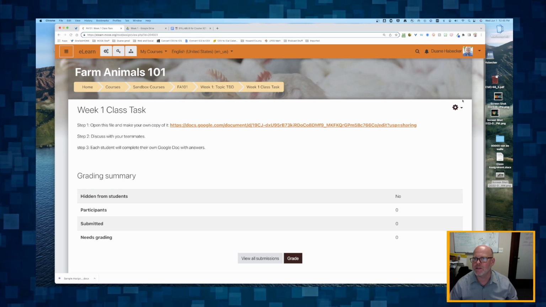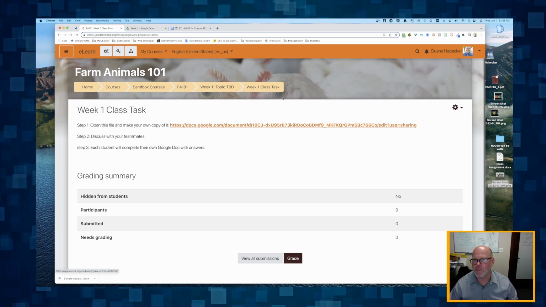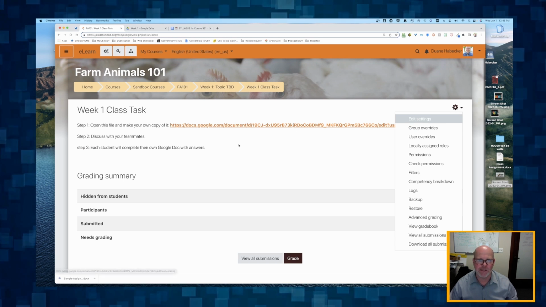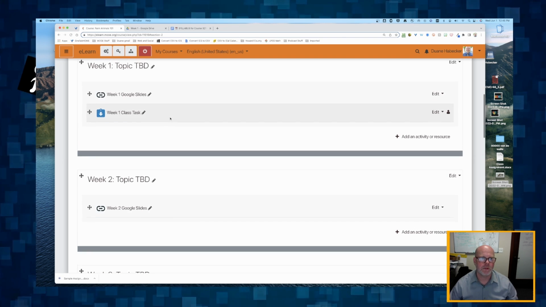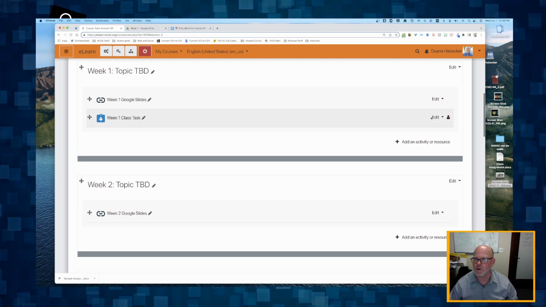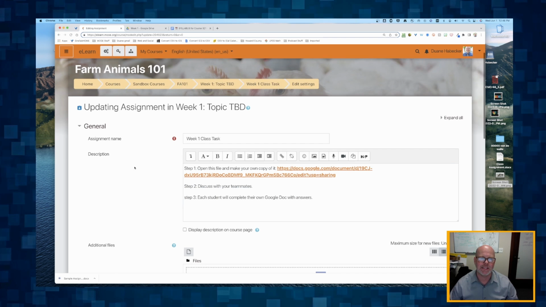So I want to edit it. I'm going to go over here. There are 2 places that I could have accessed the edit button. I could click the sprockets and do edit settings here, or here's my course, week 1 assignment, and I can scroll way over here and edit settings there. Both of them go to the same place.